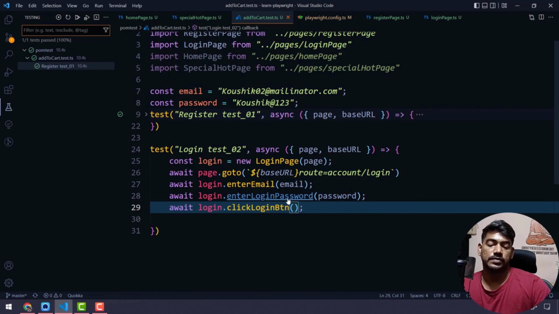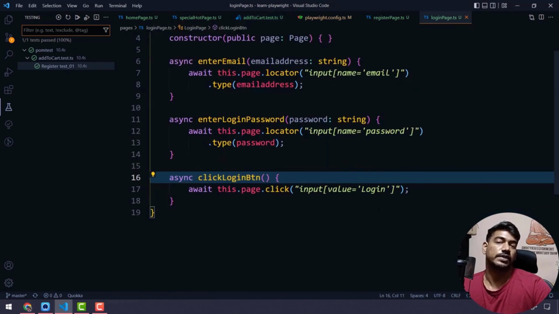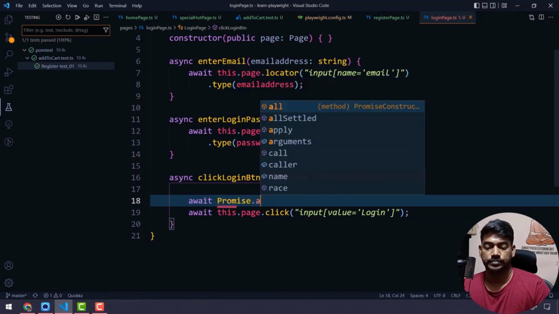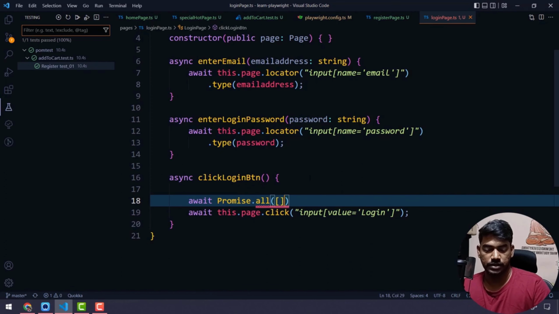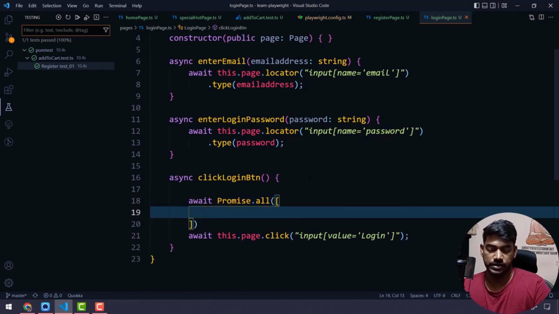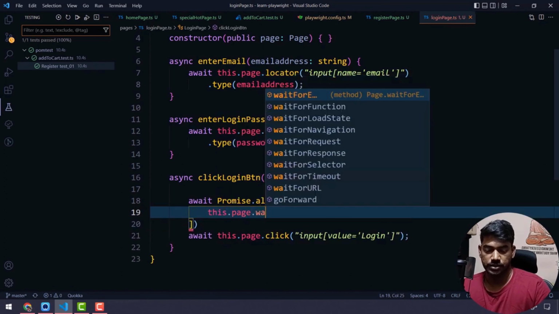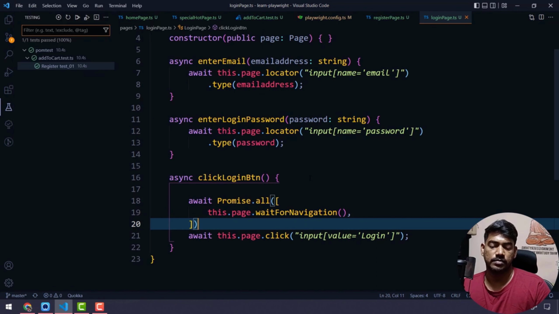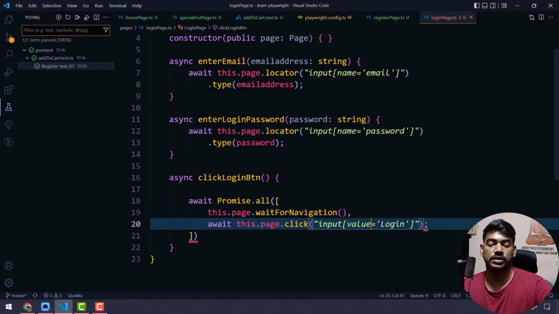Okay, and within the login button also we are going to wait until the pages load completely. So here we'll say await Promise.all, and within the array, first of all we say this.page.waitForNavigation. Yeah, this is also fine, it will understand on its own, we don't have to say network idle or DOM content loaded, something like that.